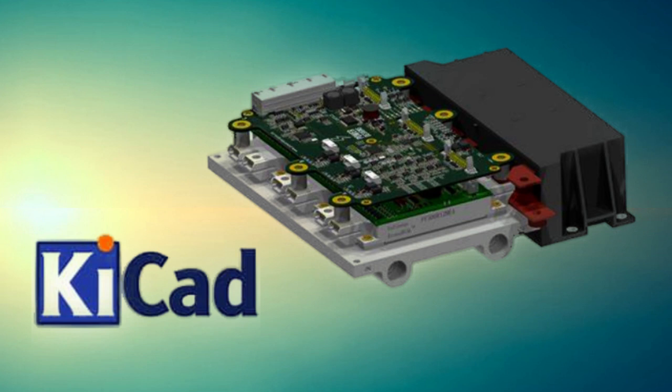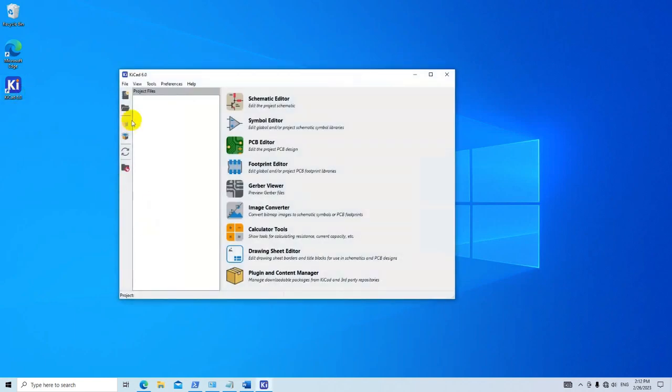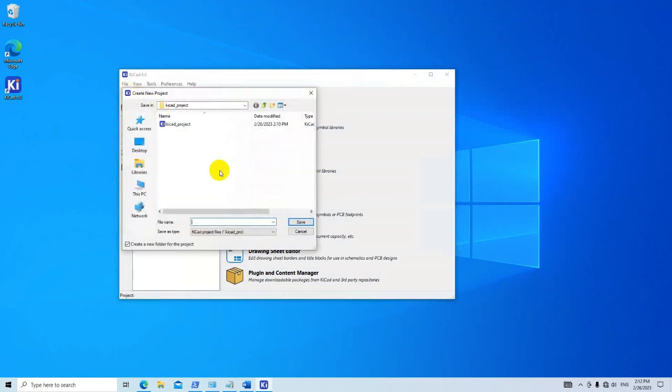The typical workflow in KiCad consists of two main tasks: drawing a schematic and laying out a circuit board. The first thing we do is open the KiCad software, which will bring up the project manager, and create a new project. Click File, then New Project. Browse to your desired location and give your project a name.